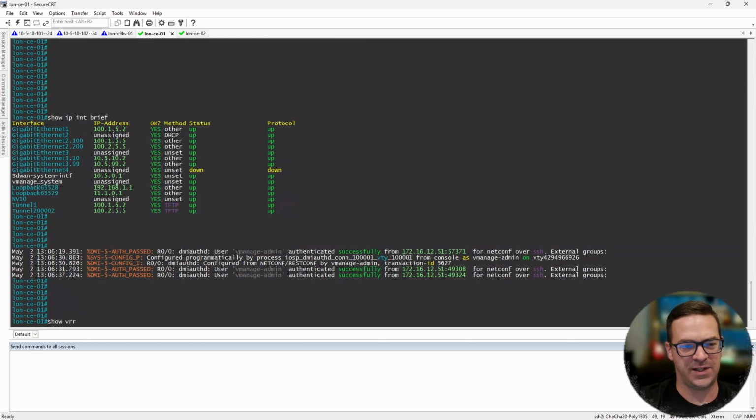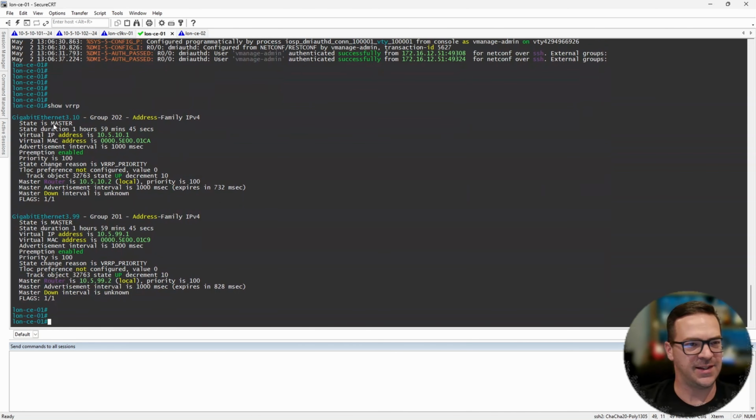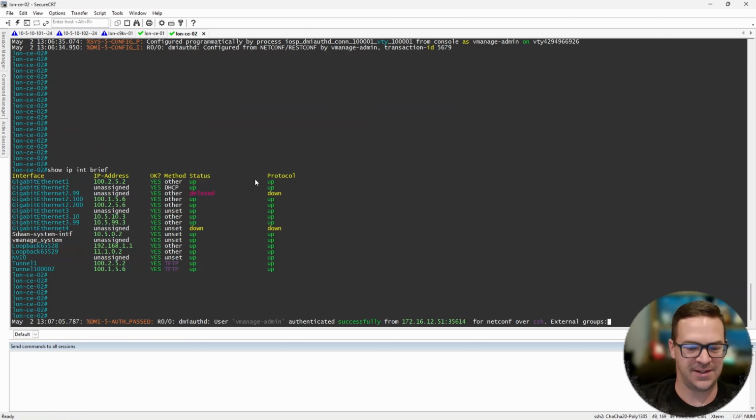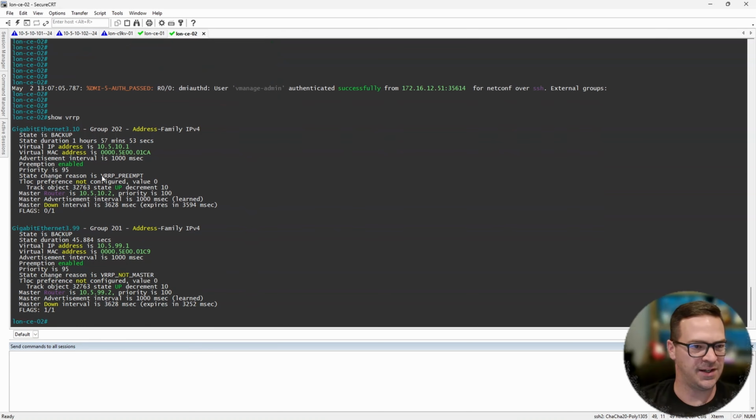So now there's a few ways we can verify. If we show VRRP on router 1, we can see that there's two instances of VRRP running for .10 and .99. We can see that router 1 is currently the master for both instances. If we go to router 2 and we show VRRP, we can see that there's likewise two instances, but in this case, it is the backup, which is perfect. That's what we had anticipated there.